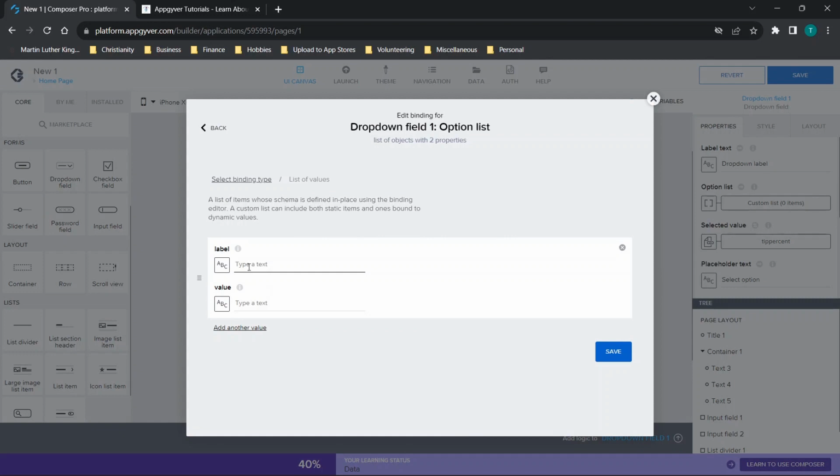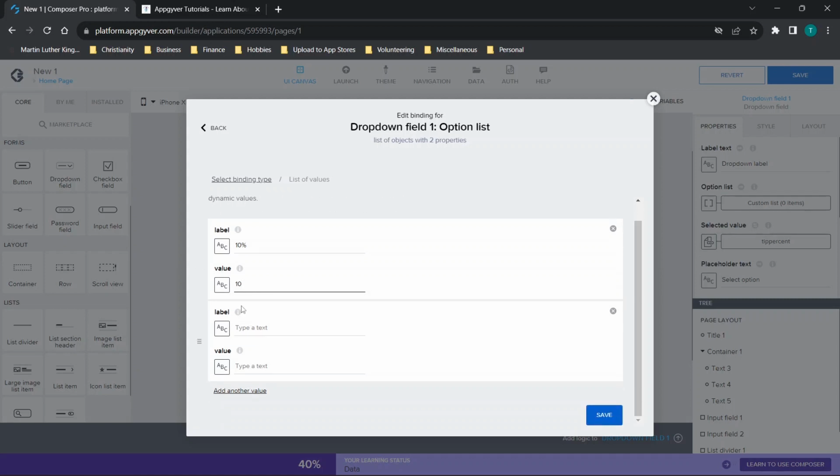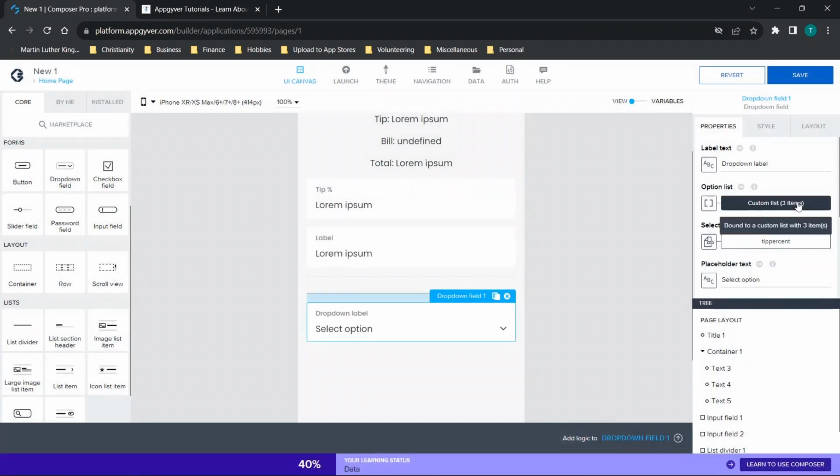So the value here could be 15%, or we could start with 10%, and then the value is going to be 0.1, or in this case, we'll assume that the user's typing in 10. But to make it easier, we're just going to do 0.10. Then we're going to have 15%, and so you'll see we'll put 15%, and then we can hit 0.15, and then we will have 20%, which the value will be 0.20. Now we can click Save.